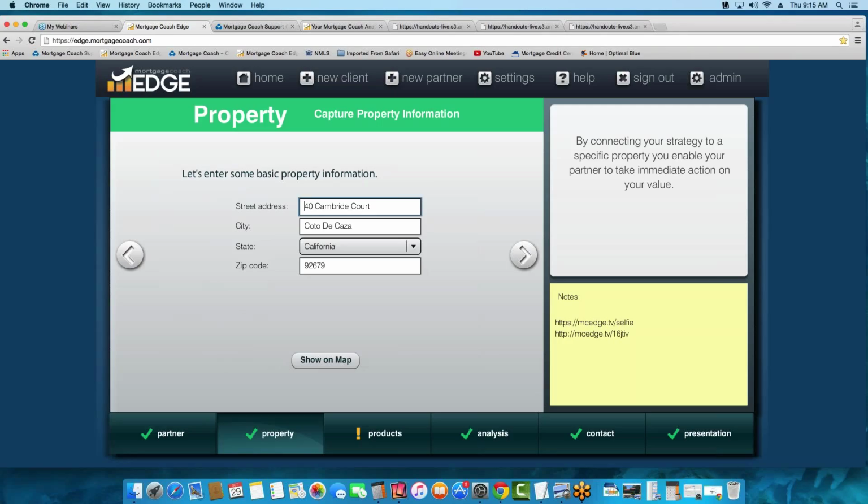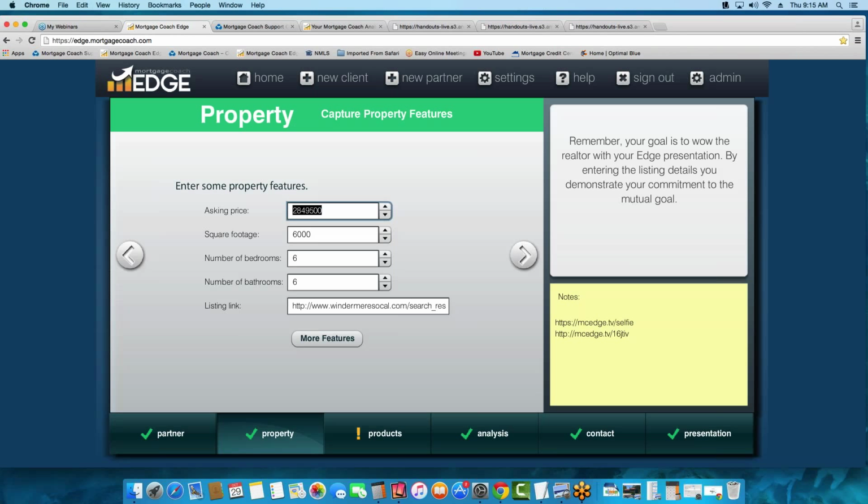So just go ahead and put in the street, city, state, zip code. You can see we're doing a property in Southern California in Coto de Caza. Now as we advance, it's gathering more details about the property. We're placing in the asking price, expected home, square footage, number of bedrooms, number of baths, and you can also place in the link to the home as well into this field.